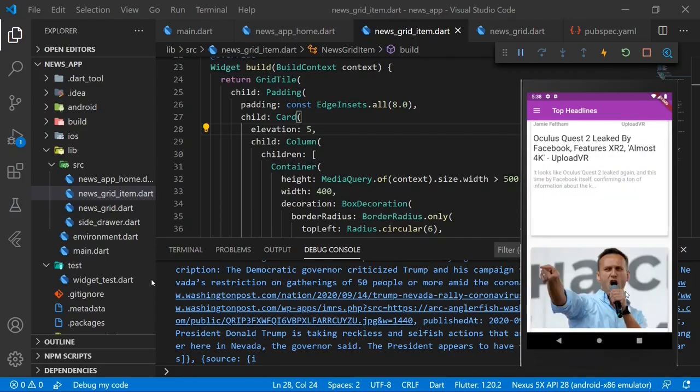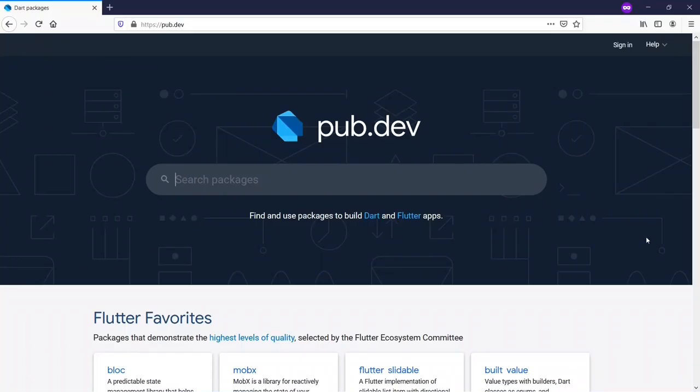Next, let's try to format the date, like the published date, and add it right below the author here. We need a package for that, the internationalization package, intl. So let's work on that. We are on pub.dev again. The package I was talking about is intl.